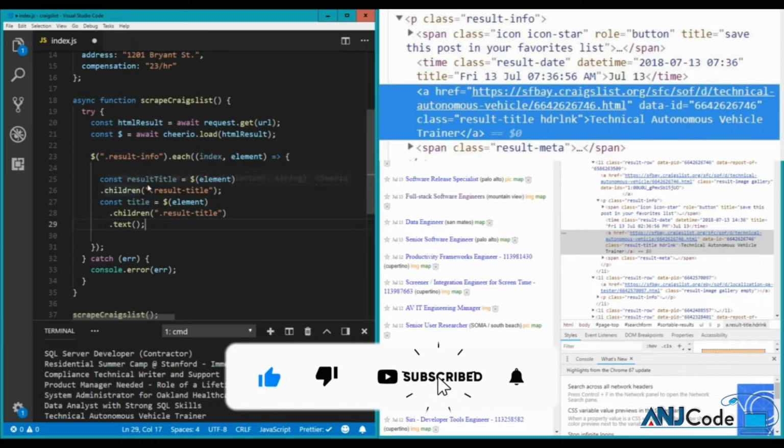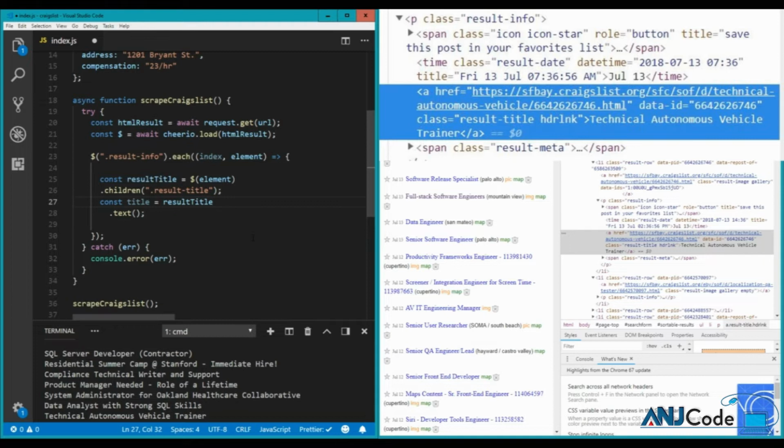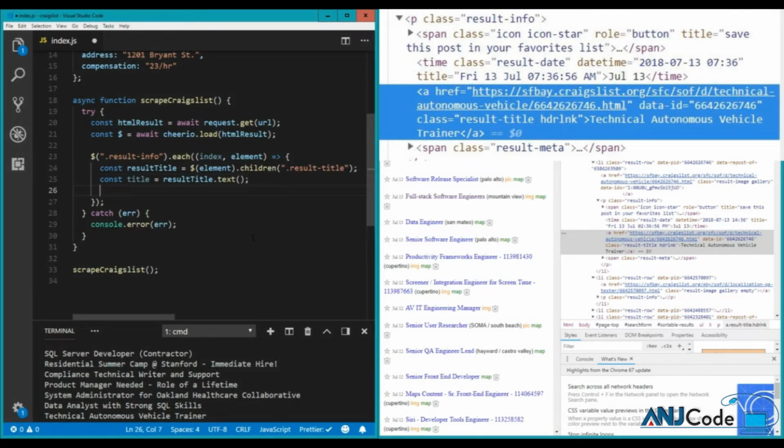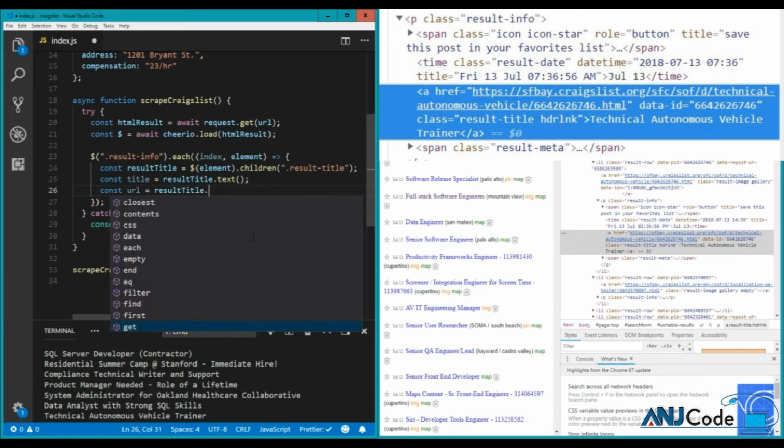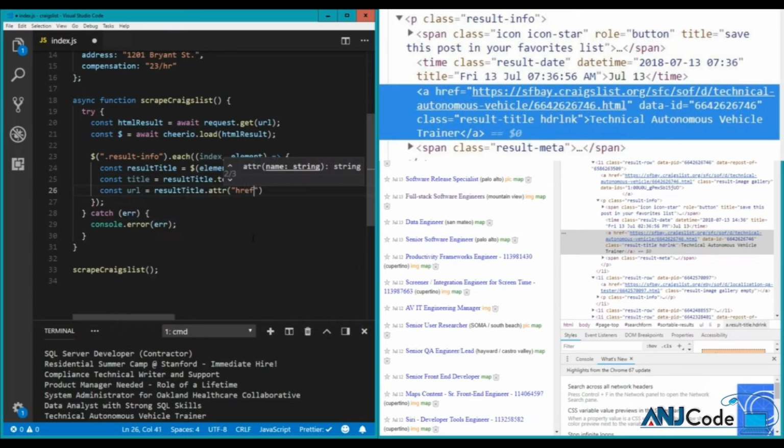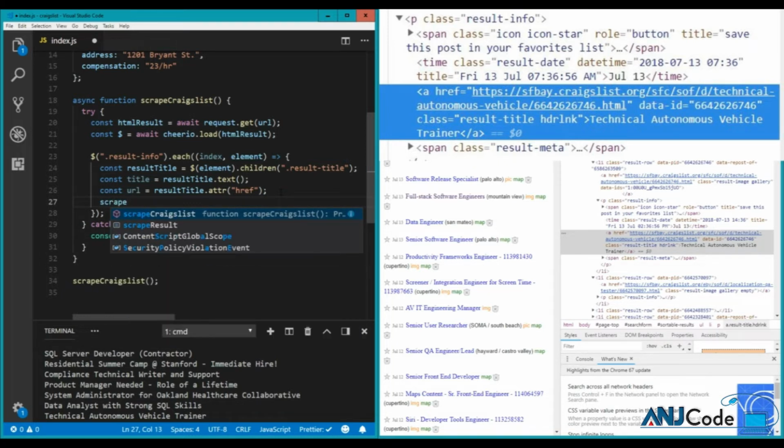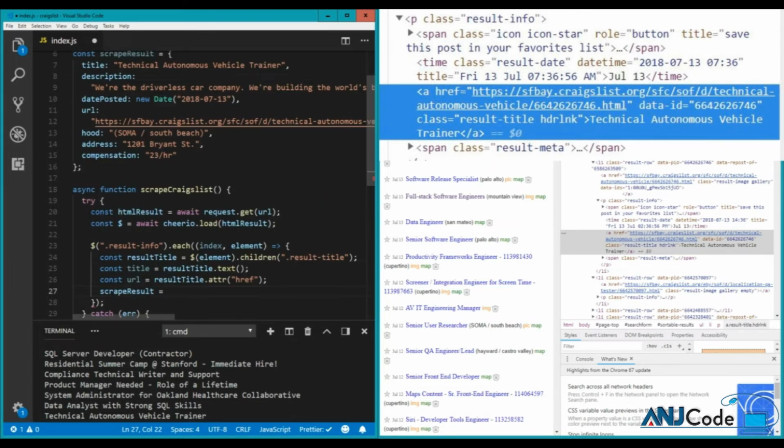So I'll call it resultTitle and put in the element itself in here. Then from the resultTitle, I can just say .text to get the title of the job. And to get the URL of the job, I'd say attr href. And this is exactly the same as if I was using jQuery, of course. So if you're familiar with jQuery, this should be really familiar to you.